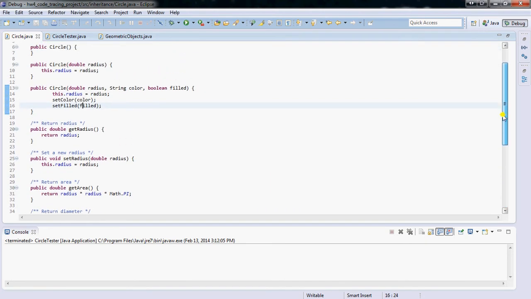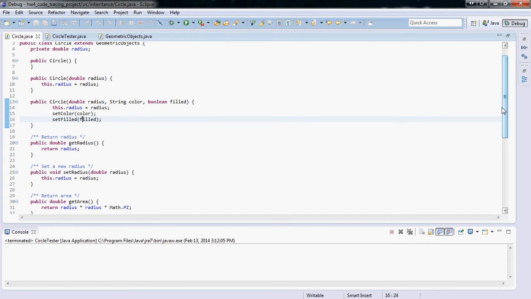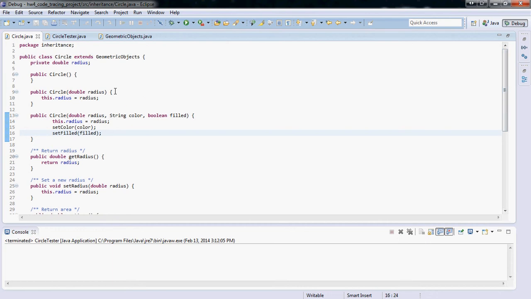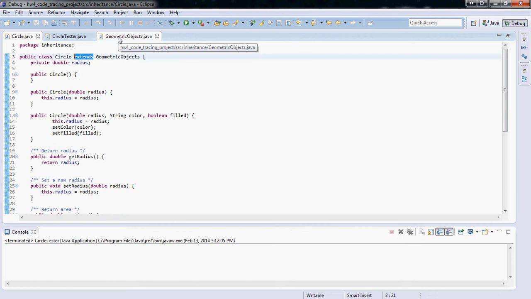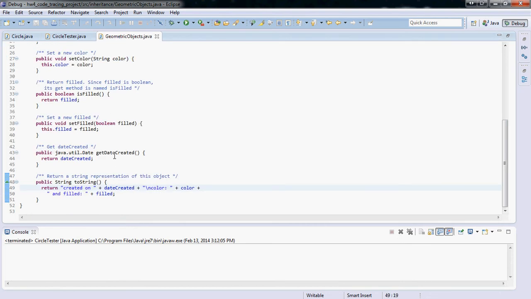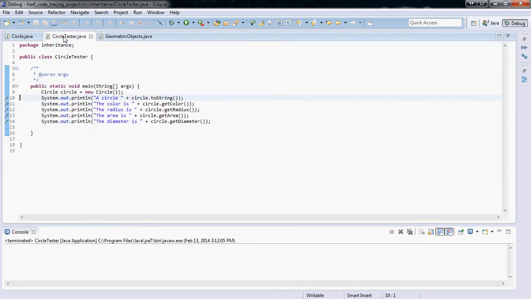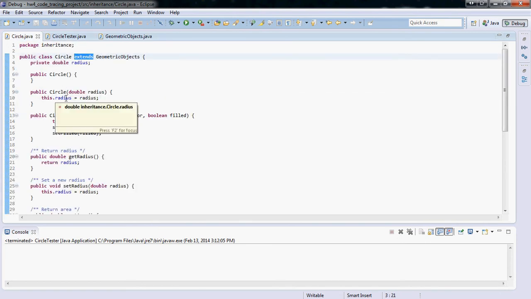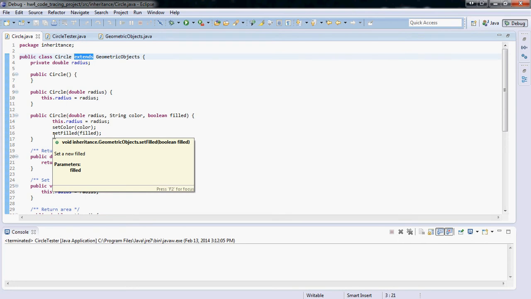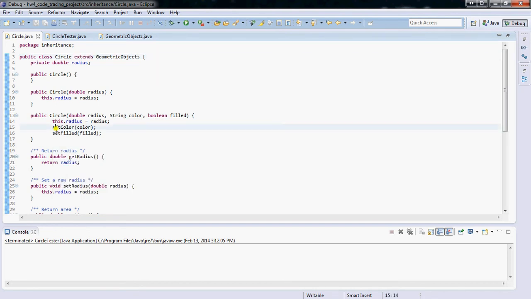Which we don't have right here. Why? That's part of the inheritance. The reason we don't have it in this class is because we're extending it to the geometric object. So if we go to the geometric object, we're gonna see a method named setColor. So basically it's calling that method. And we don't have to specify geometric object dot setColor because it's an inheritance. It's not the same class, but it's an inheritance, so you can just call it like that, right? And the same for setField.